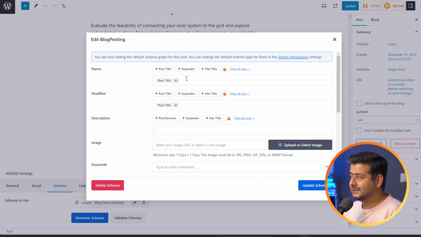Can you add something? Yes, absolutely. Can you add smart tags, emojis, and hard-coded text? You can do the same thing for the headline, the description, and the image as well. The image is usually pulled in from the featured image. You can upload a custom image and also add keywords. And once you do this, click update schema.